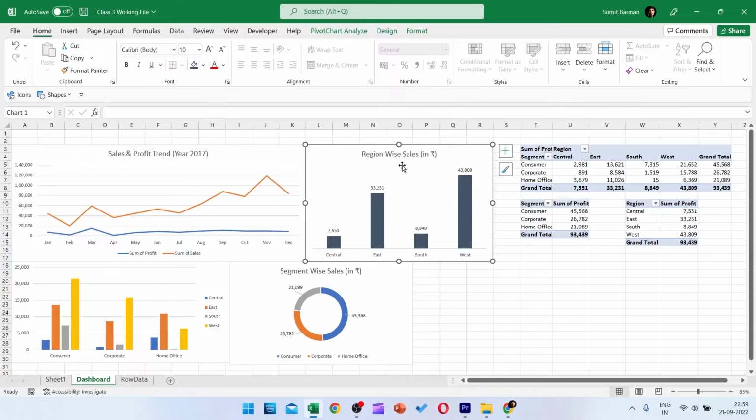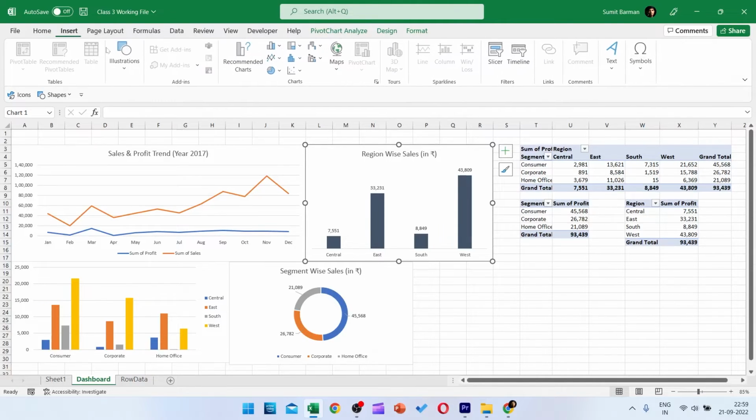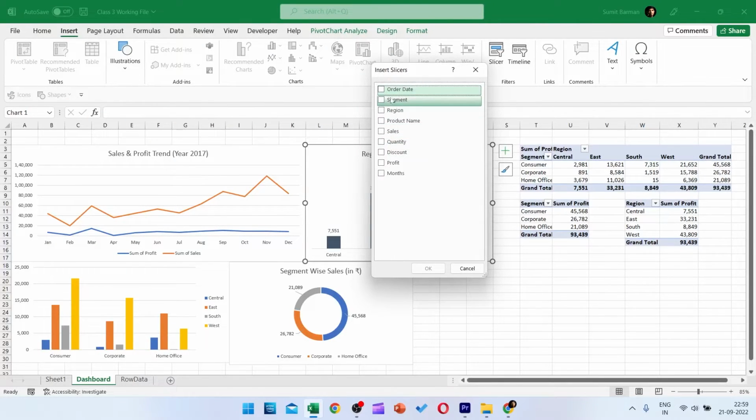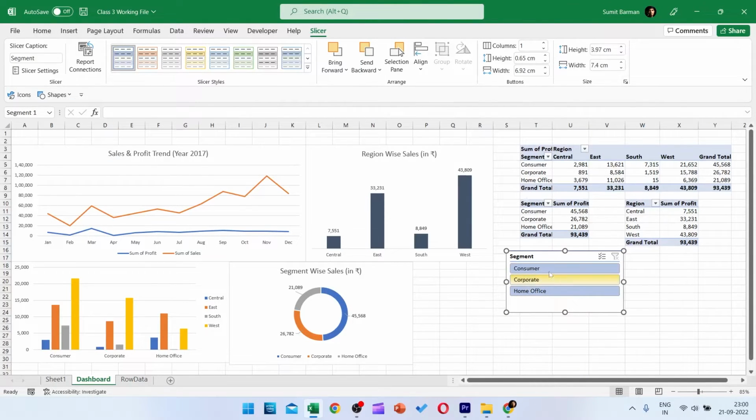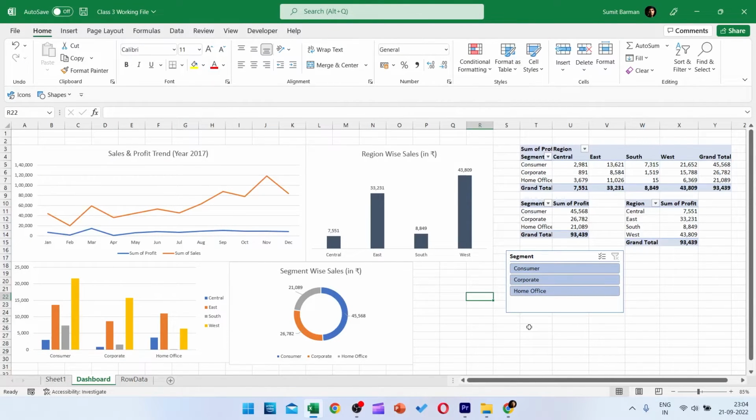So I'll select this particular chart. I'll go to insert tab and there is this option called slicer. Let's bring, let's say, segment wise slicer. There are 3 buttons you can see. So from segment it actually fetched all the unique items and listed down all of them here.